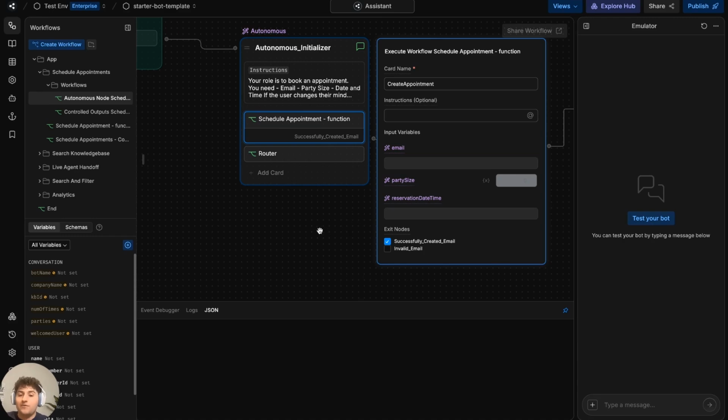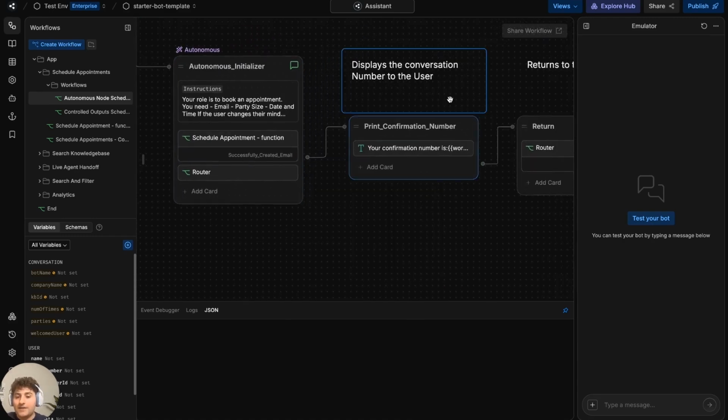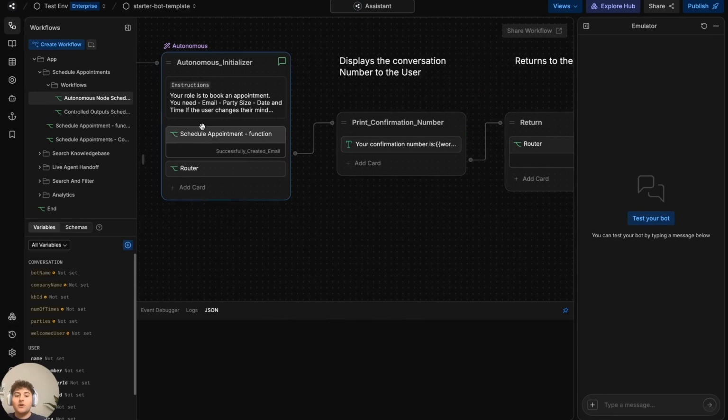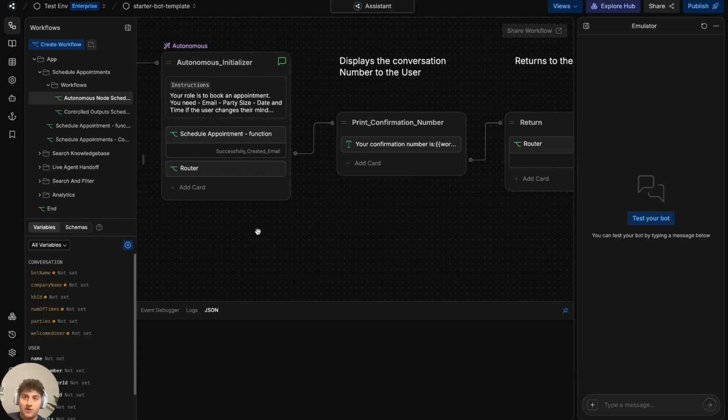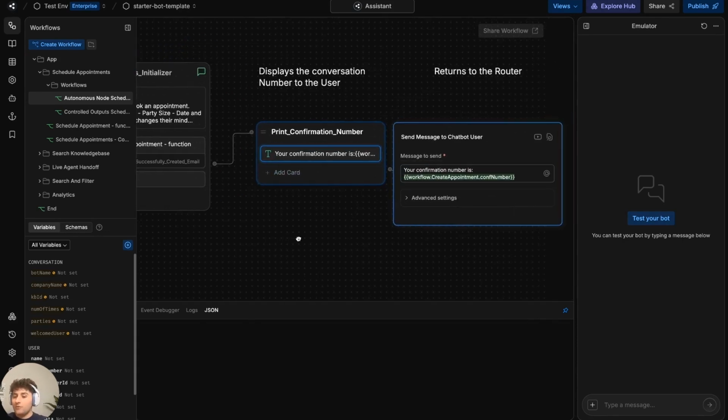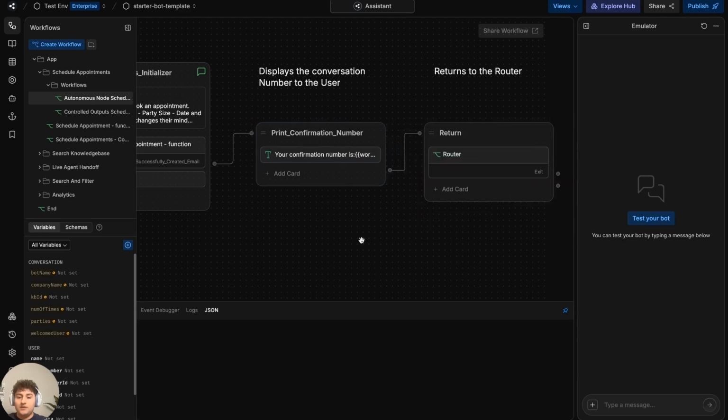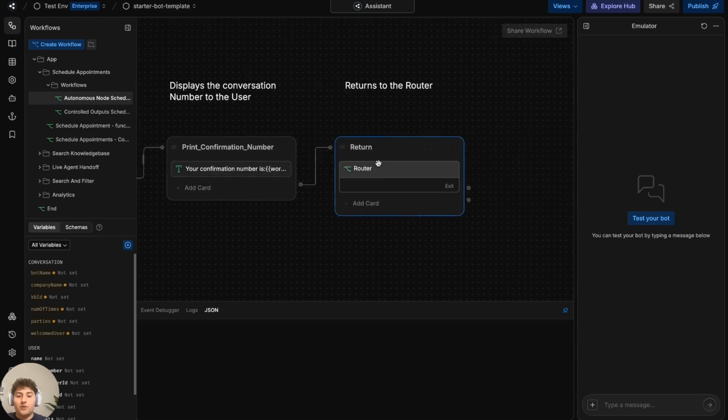Then after giving a valid email, it gets sent to, okay, print the confirmation number. Once again, upon exit, the only return variable that we give is the confirmation number. This basically sends a message from the bot to the user, which displays the confirmation number. And then we return to the router. So that pretty much sums up how the AI-based approach works.